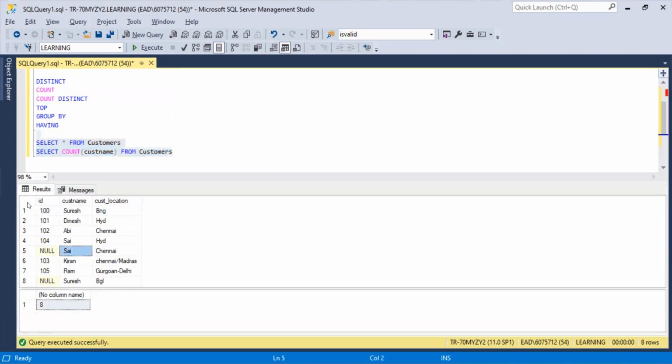So see here, we have all 8 records, right? Earlier we used count of star. Now I'm using the customer name column. Instead of giving a star, I'm using a particular column name. I want to know how many values are there in that particular column. Here the customer name column also has 8 values. It doesn't matter if it is a duplicate or not. It will just count everything.